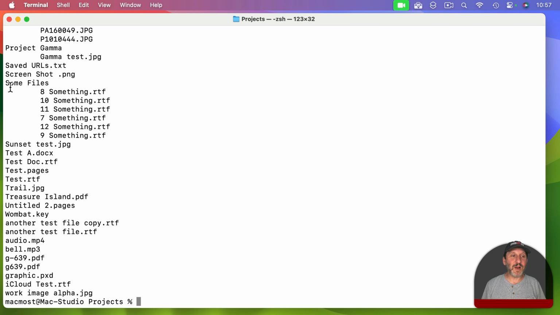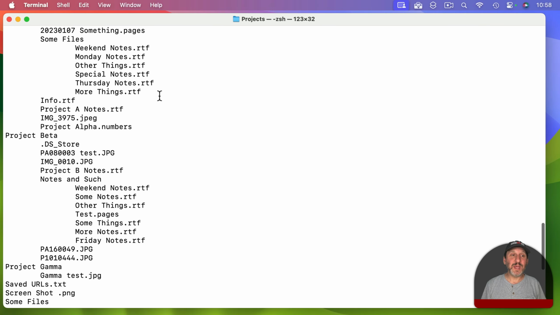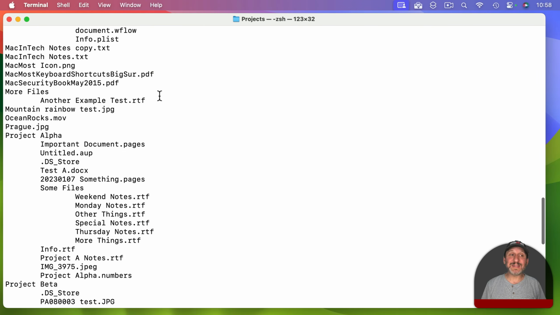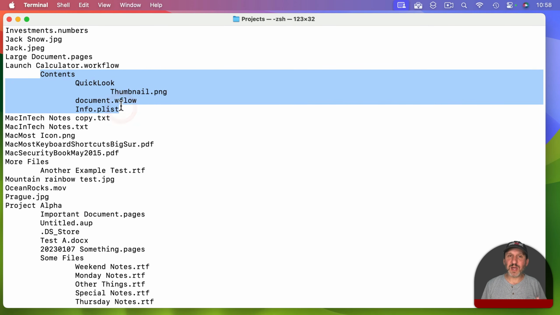So you can see here I get the folder name, and then I get each file in the folder tabbed underneath it. Now, a problem with this is that sometimes there are files that actually have contents inside them. So for instance, here's launchcalculator.workflow, and that's just a file, but it's a package. So it looks like a folder to Terminal, and it has a folder in it called Contents and a bunch of stuff in there. And this isn't what we want. We just want this file listed, not all of the stuff inside the package.